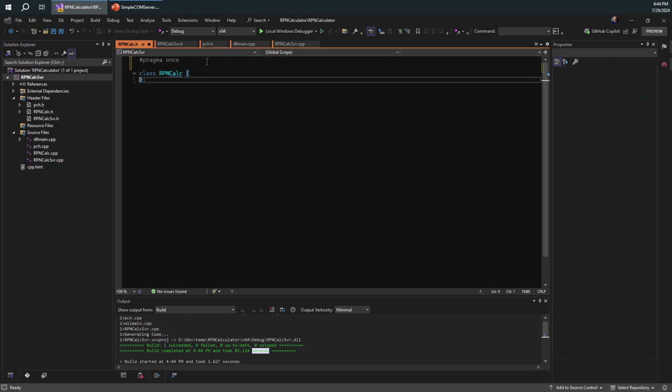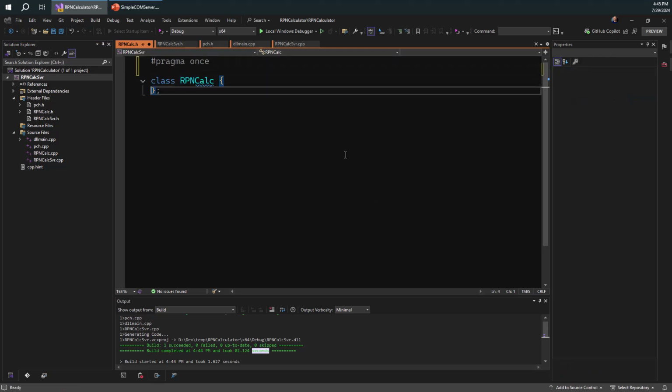Now this is a C++ class. I need to turn that into a COM class. To make it a COM class, we have to do a few things. One of them is to implement a bunch of interfaces. One of them, of course, must be IUnknown, but then we also want to implement some useful interface, in this case something like IRPNCalculator. Interface names typically start with a capital I. This is the convention used in Windows, but it's just a name. You can call it whatever you want.